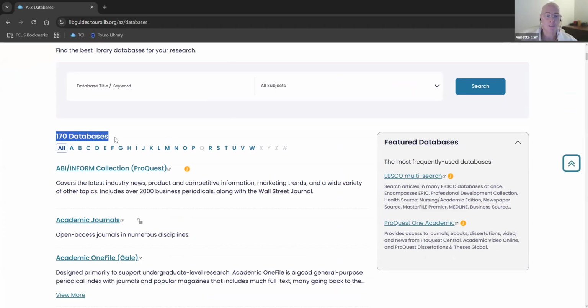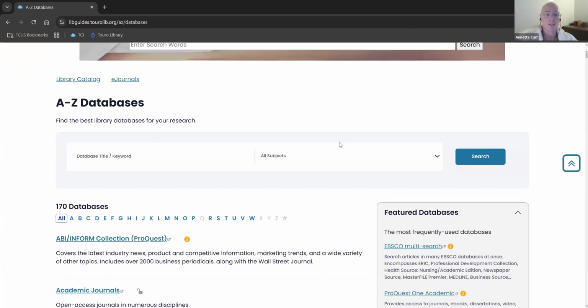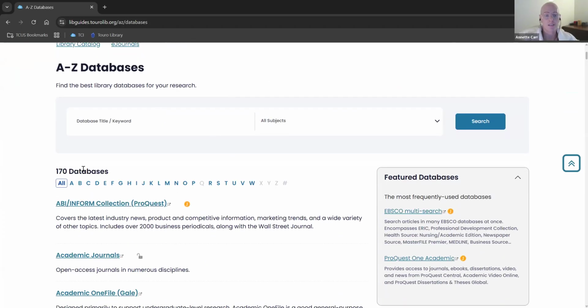You can think of databases as houses that articles live in. Okay, there's different houses, have different people in them. Different databases have different articles stored in them. Sometimes they overlap, but a lot of times databases have unique articles in them from specific journals. Now, 170 databases, okay, this is a lot, and it covers the whole broad range of subjects that Touro has.